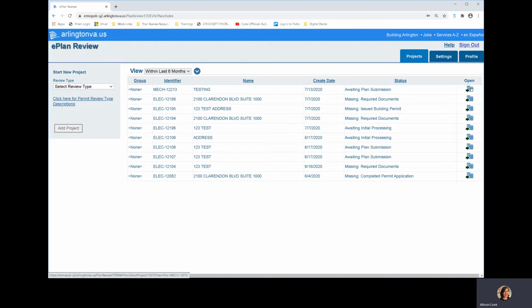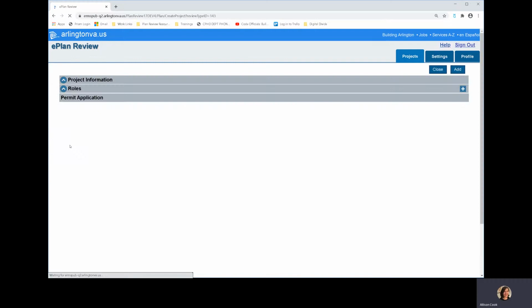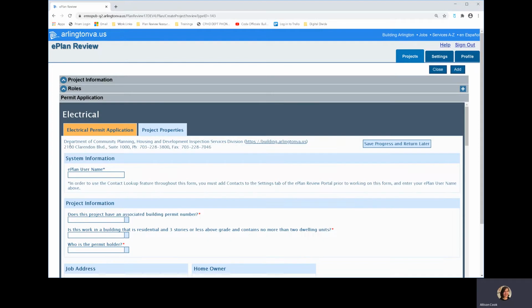To start this process, you want to click the drop down here on the left and select your review type. In this case, we are submitting an electrical permit application today. So you want to roll down to Trade Permit Electrical and click. Then you want to click on the Add Project button. This will take you to the permit application.